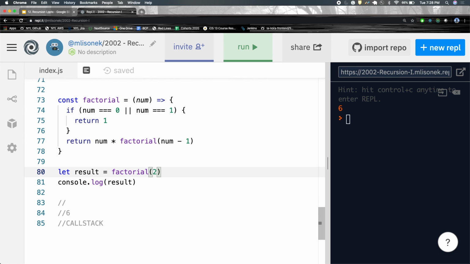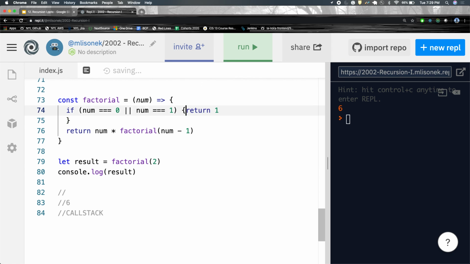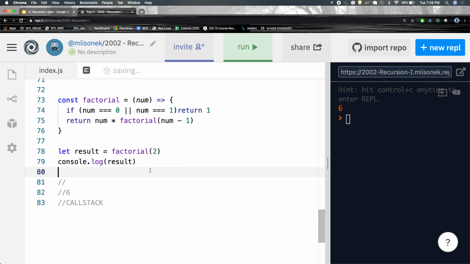Any questions? Okay. It seems to be shorter when using the while condition. Shorter? What do you mean shorter? While num greater than 1, return num times factorial of num minus 1. And on the bottom, return 1. Well, this is 2 lines too, right? Like this is 2 lines.